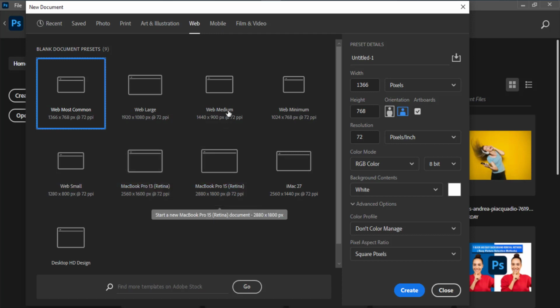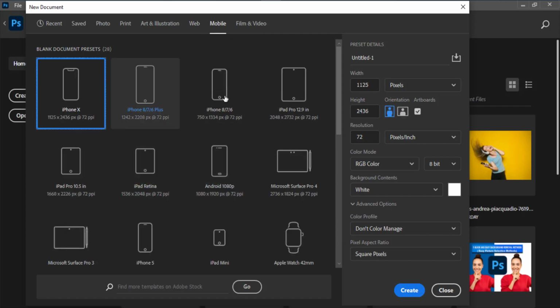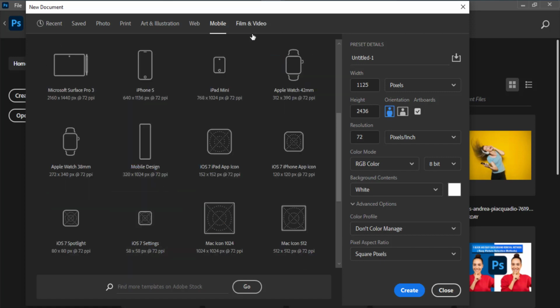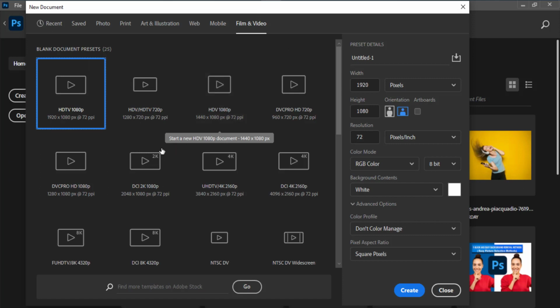We also have mobile. We have specific mobile templates. So iPhone X, iPhone 8, 7, 6, and 6 Plus. You have iPhone 8, 7, and 6. You also have Apple Watch, iPhone 5, and many more. Last one is film and video. For those that also want to export their designs to video editing software like Adobe Premiere Pro, Adobe After Effects, DaVinci Resolve, Camtasia, and many more.